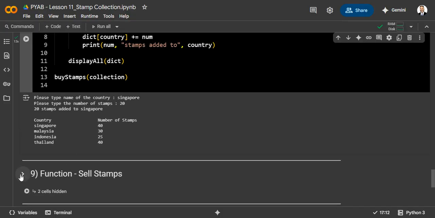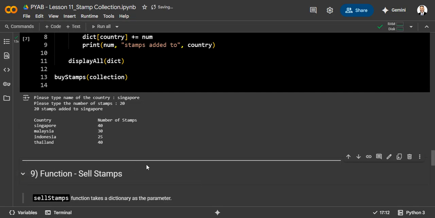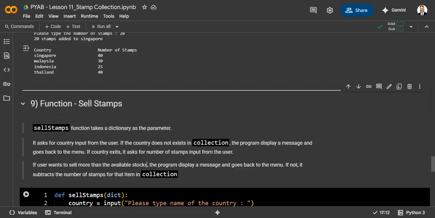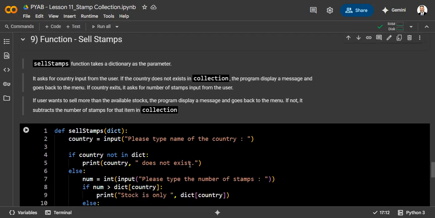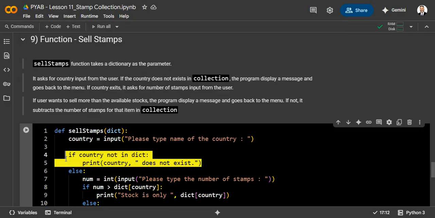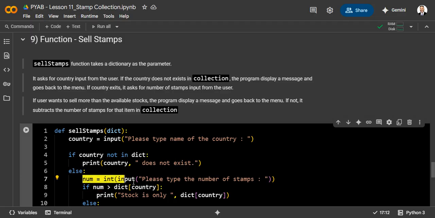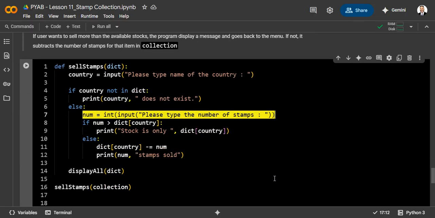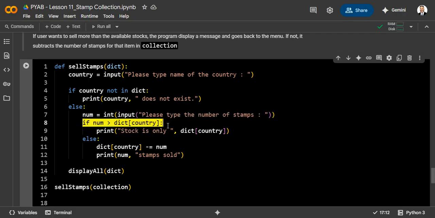Next one is sell stamp. Sell stamp takes a function as a parameter. Same thing. If the country doesn't exist, it says doesn't exist. If the country does exist, it asks you how many stamps you want to sell. Imagine a country has only 40 stamps, but if he's going to sell 50 stamps, not possible because stock only has 40. So I also do a checking here.